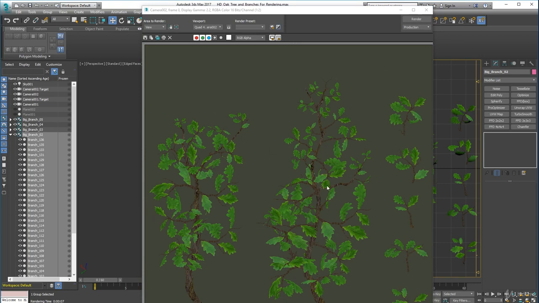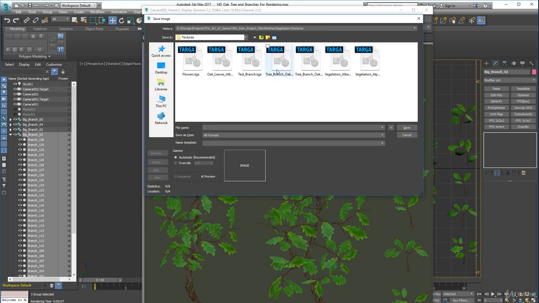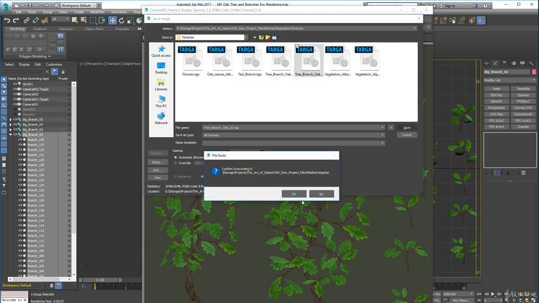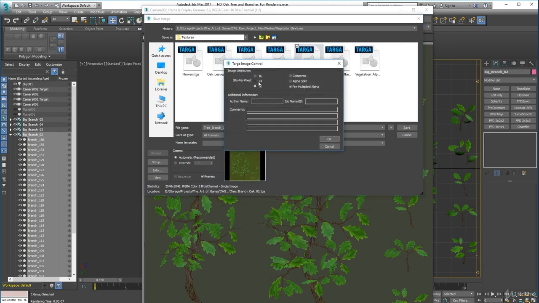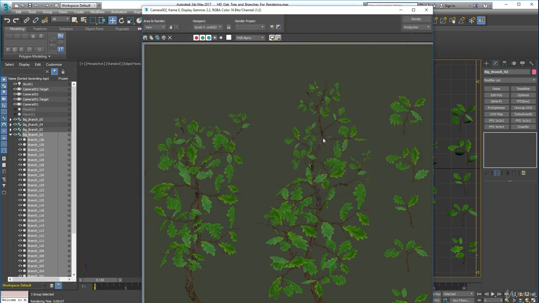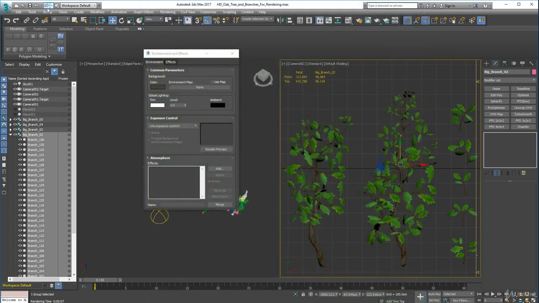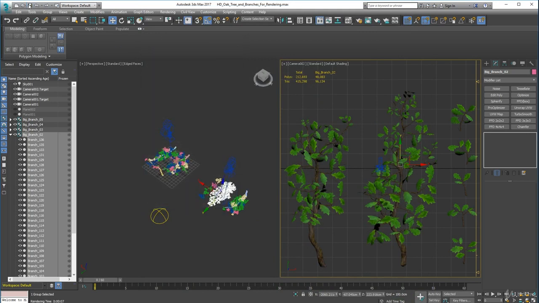Yep, 1, 2, 3, 5. Got two bigger branches. Right, we're going to save that. And we're going to save that as 02, tree branch oak 02. Click OK and click yes. Make sure it's 32-bit because you want the alpha. Click OK. There we have it. Make sure you save this. Make sure it's branches for rendering.